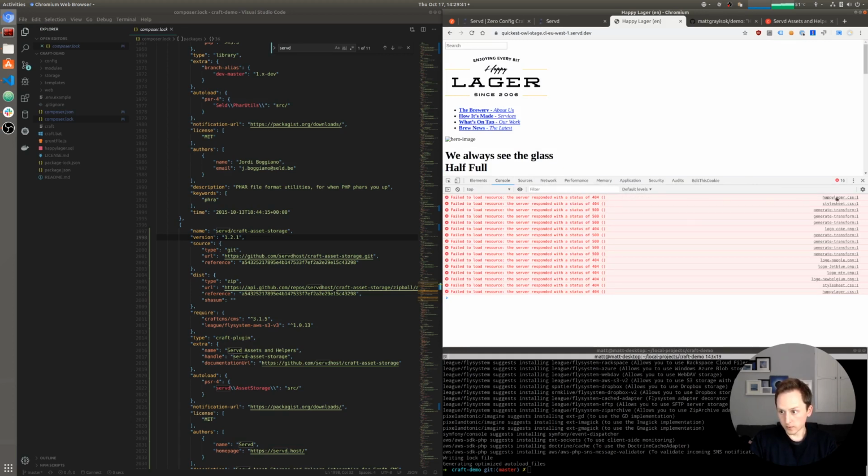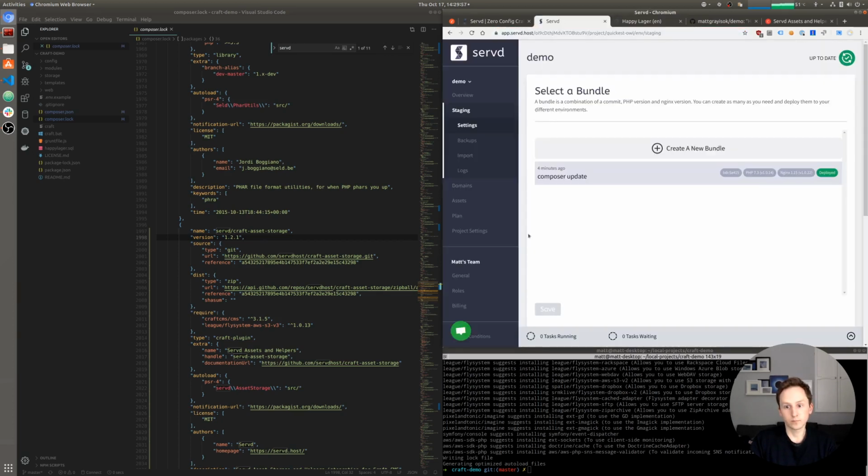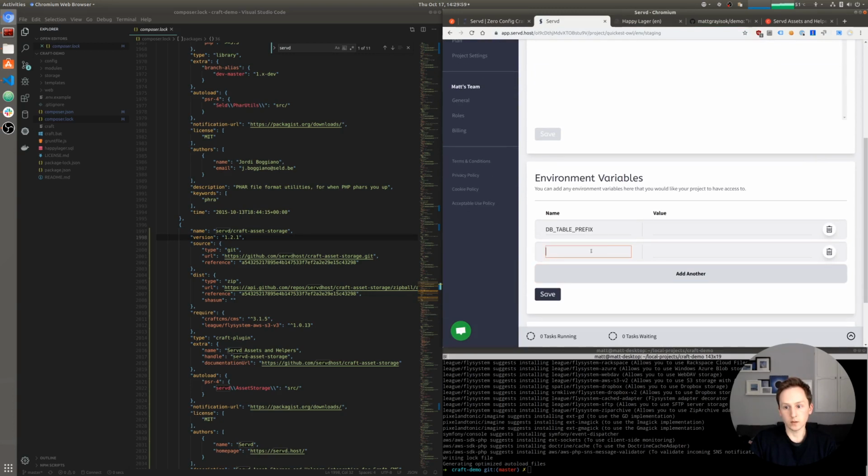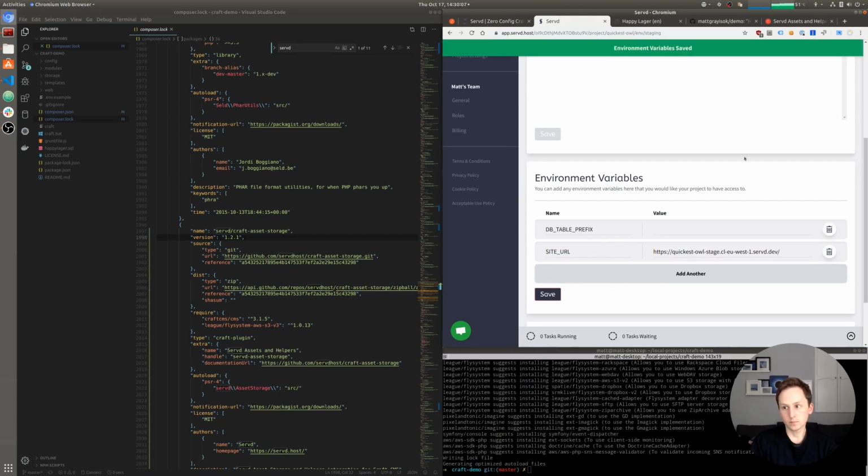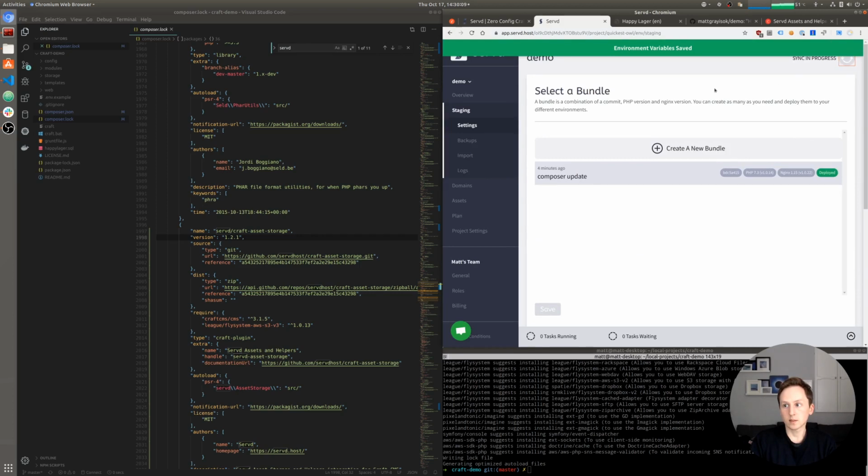So we've got a 404 on some CSS. It is looking for an environment variable called site URL, which currently we haven't set because we haven't added it to our environment variables, but we can do that now. So that will be our site URL. Let's add it here. Sync.